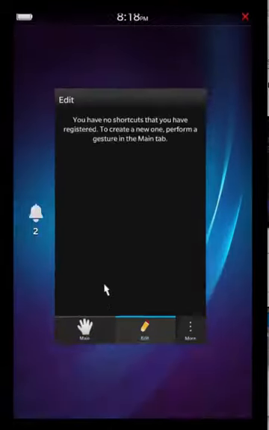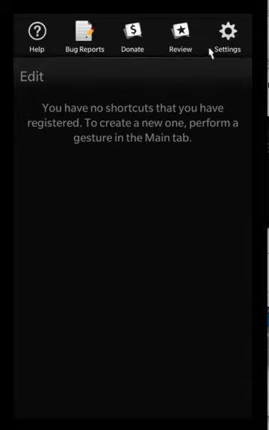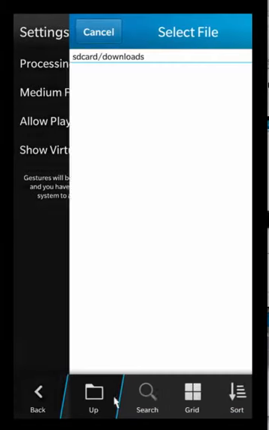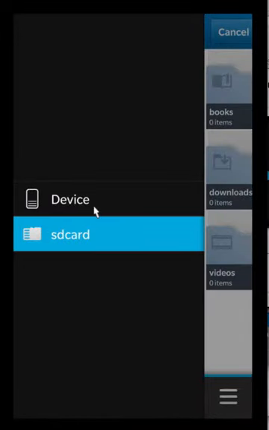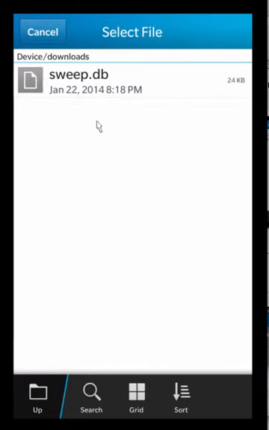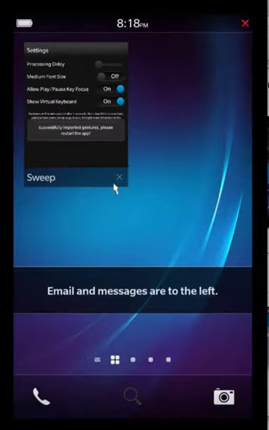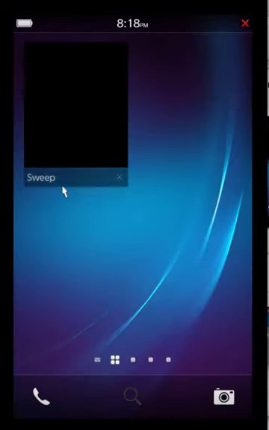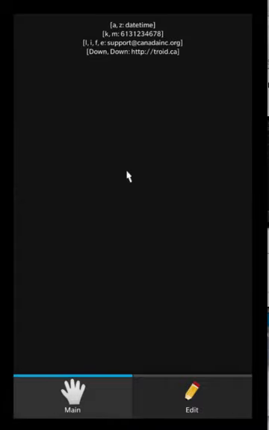Now let's just say I actually wanted to bring back all of my saved gestures. I can go to settings, and I can do the import, and I just open up that folder again where I saved my database. I hit save, and now I just need to restart the app, and it should pick up all of my old gestures from before, and as you can see, they're all back. So that's the basic idea of the app, really, to get everything there.